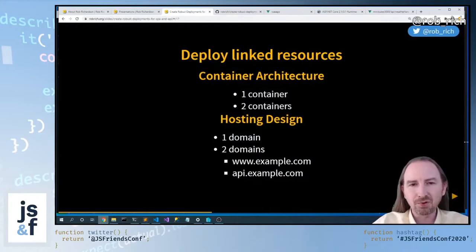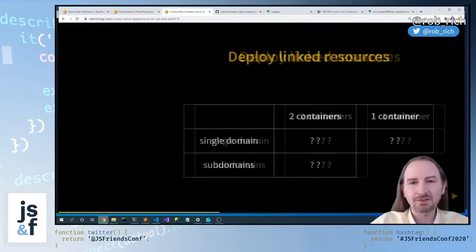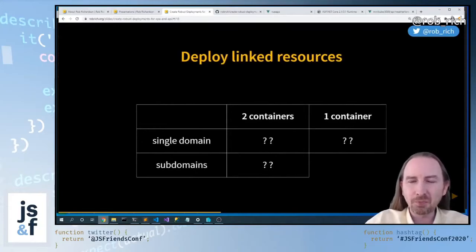How do we deploy linked resources? Should we have one container or two? One domain or two? So one domain, just put it all on mysite.com, or should we have mysite.com and api.mysite.com? Let's dig in and see. Well, the cool part is that it isn't just a binary switch. We kind of have lots of different pieces.